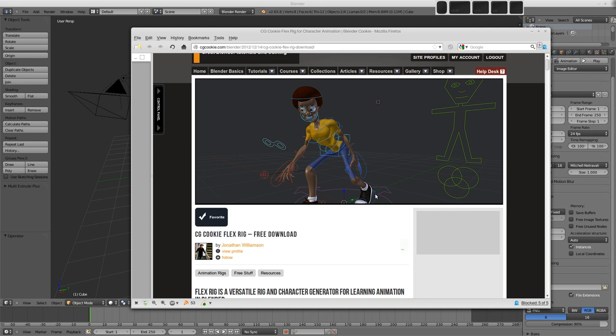The guys have done a truly excellent job at making a rig that's fun to use. It's a versatile character builder. It's a lot of fun to play with. I'm super excited about it. So get yourself over to cgcookie.com, search for the Flex Rig. I'm sure you'll find it.